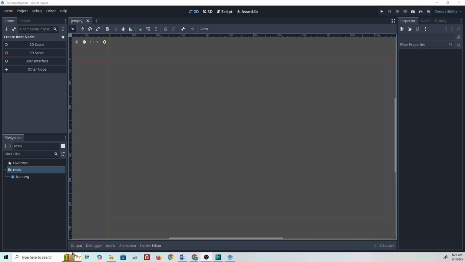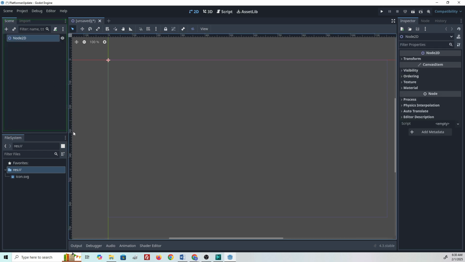Alright, so first things first, what we got here is our scene. We need to create a node, so let's go ahead and click on 2D Scene over here on the top left under the scene tree. If you're not familiar with the terms scene tree, file system, inspector, editor window, then you need to go back and watch my video on the Godot back to basics, which can be found on the channel. But for now, go ahead and click on 2D scene.